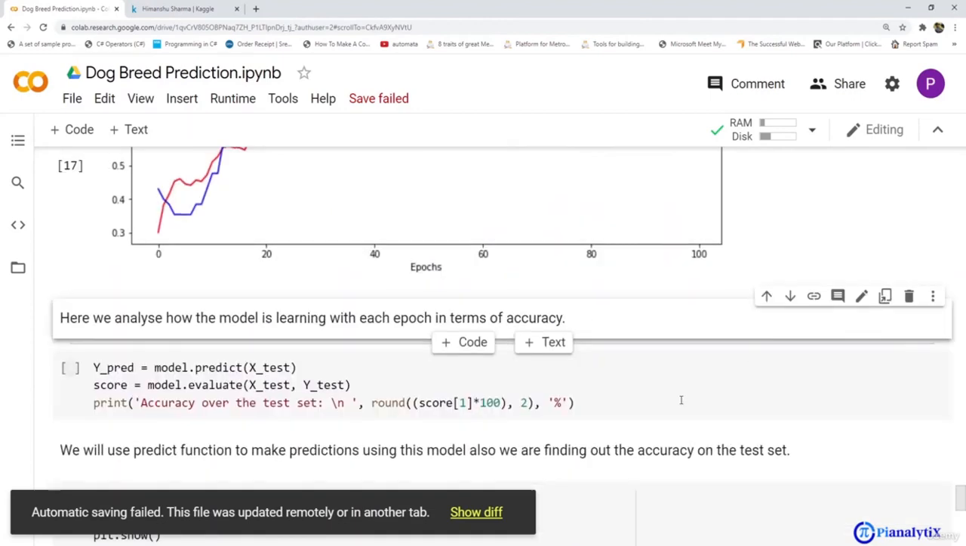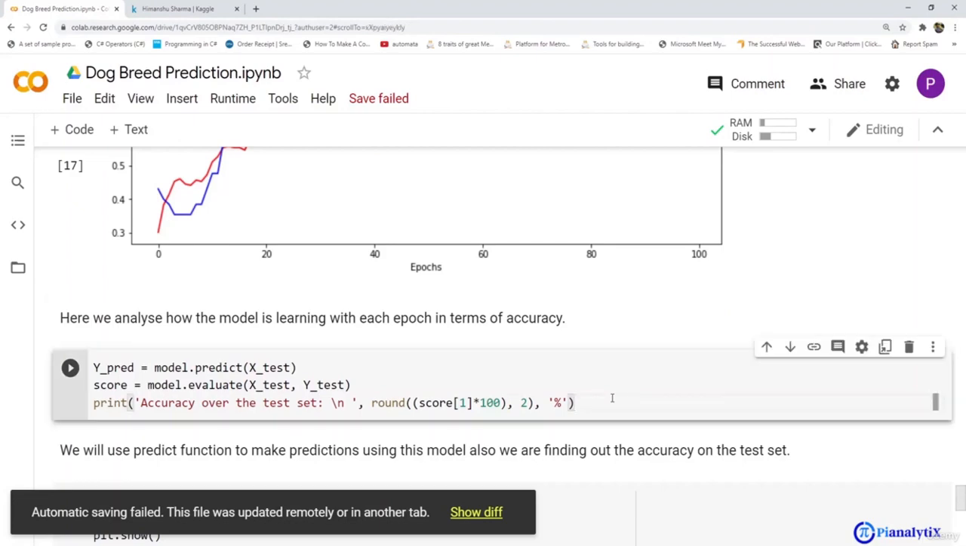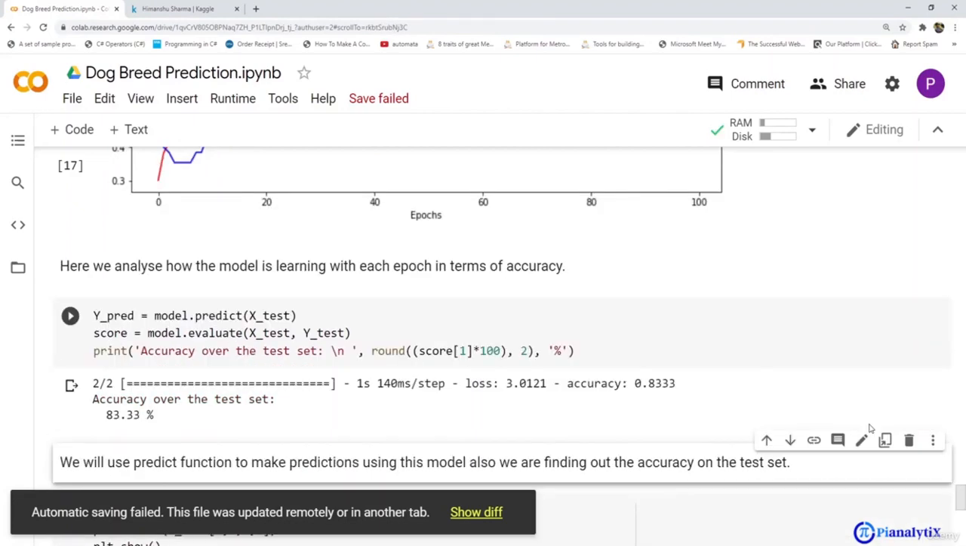The next step would be predicting using the predict function and evaluating the model. We'll use the predict function to make predictions, and using this model we'll also find the accuracy on the test set. Let's do this. So we get an accuracy of 83.33. As I've told you earlier, you can work on this accuracy by hyperparameter tuning your model. You can tune your model in order to get a higher accuracy.